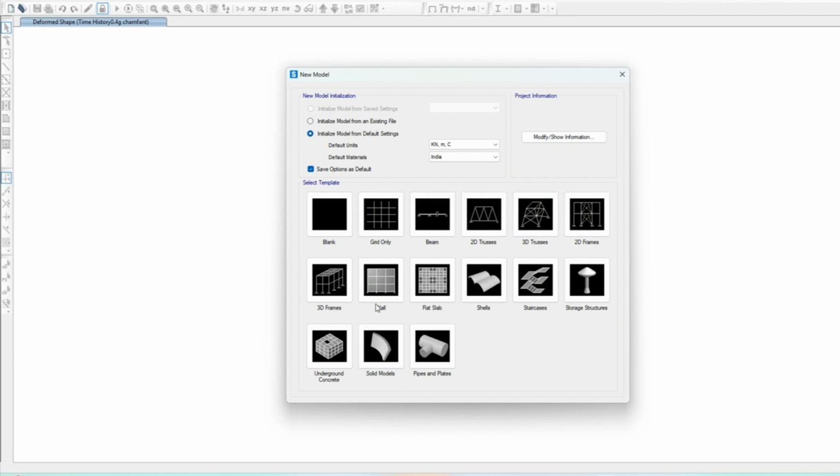We have the templates. Even without templates, you can do the work. So there are blank, grid only, beam, 2D and 3D stresses, 2D and 3D frames, walls, flat slabs, shells, staircases, storage structures, underground concrete, solid model, plates and pipes that we can analyze using this software. So today we are doing the 2D frame.